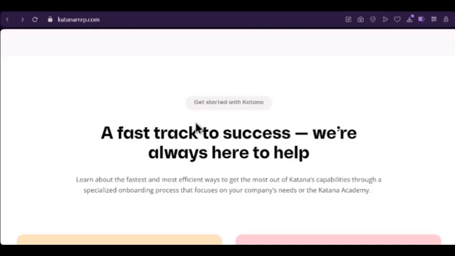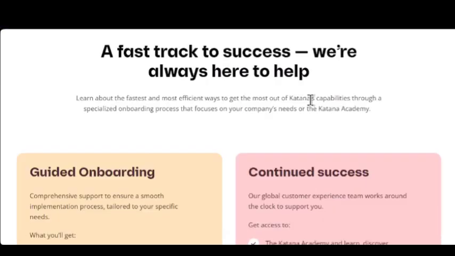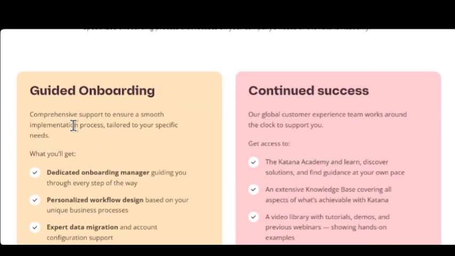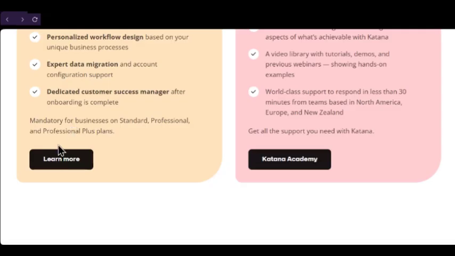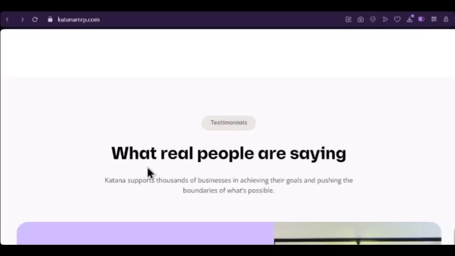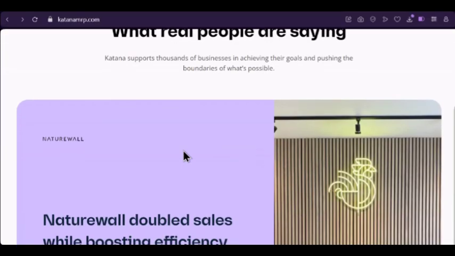Katana is always here to help. The fastest, most efficient way to get the most out of Katana's capabilities is through a specialized onboarding process that focuses on your company's needs, or the Katana Academy. So: guided onboarding, continuous success. You get so much. You can learn more here or use the Katana Academy. Now you can see what people are saying in their testimonials here.